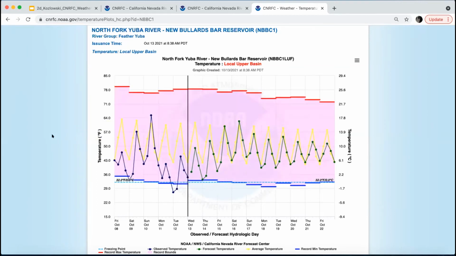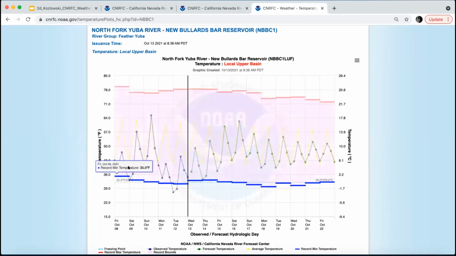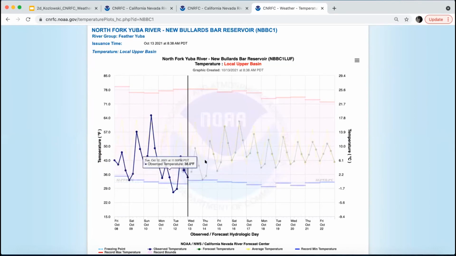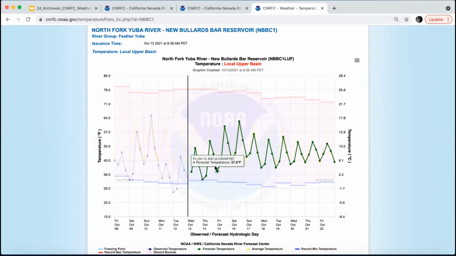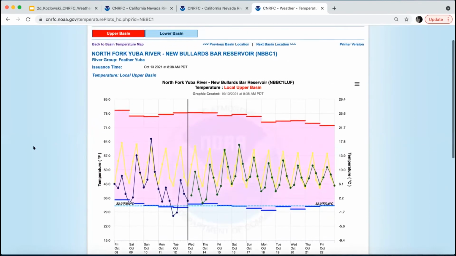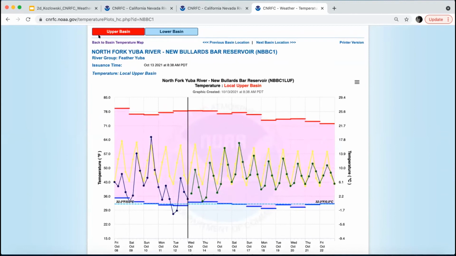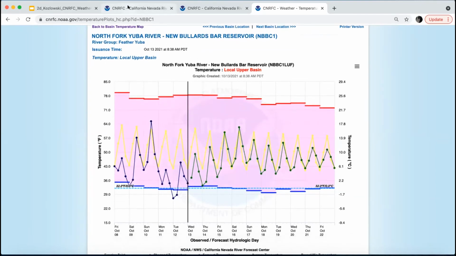The yellow here is the average temperature that's expected in the basin that time of year. The pink is the bounds of the records, and then the traces, the dark blue left of the black line here is the observed, and the green is the forecast for the basin. And we do that for actually the upper portion of the basin, lower portion of the basin in this instance. So it's actually the sub basins for each basin for those at elevation.